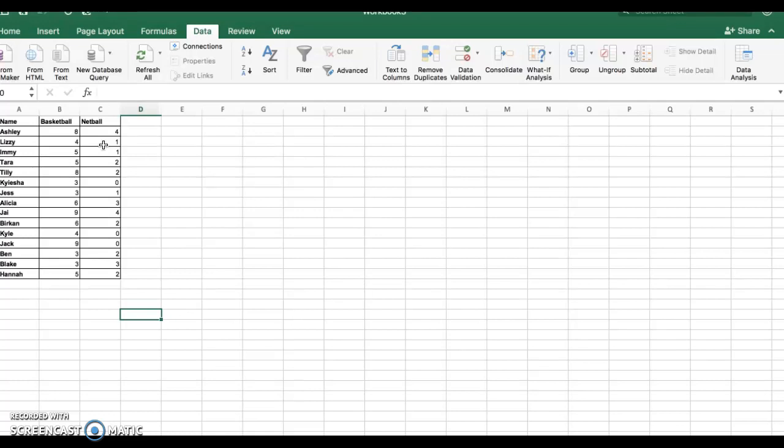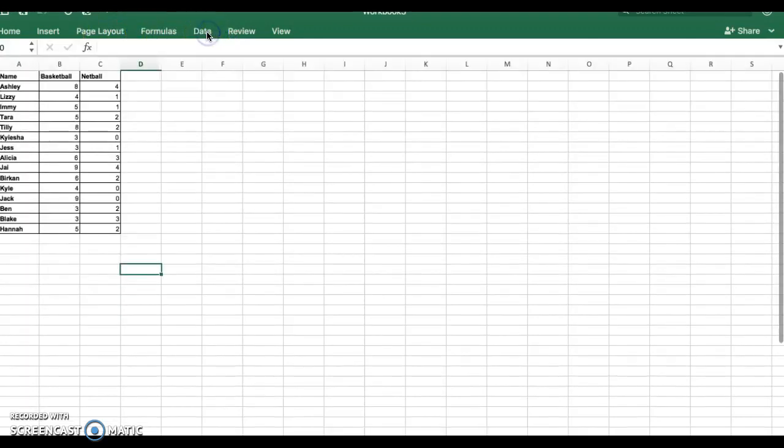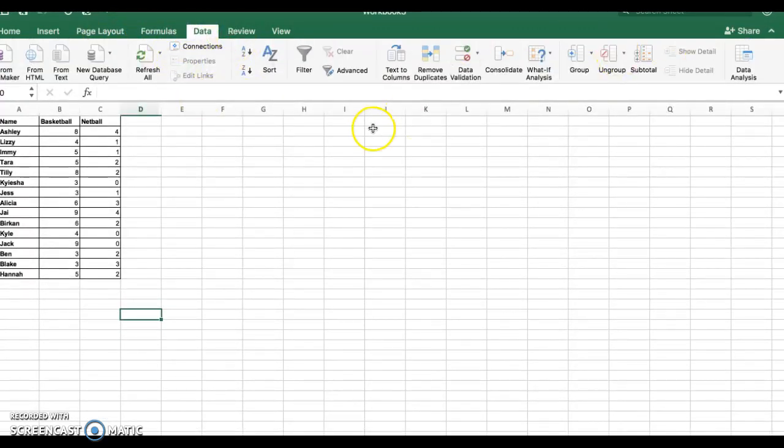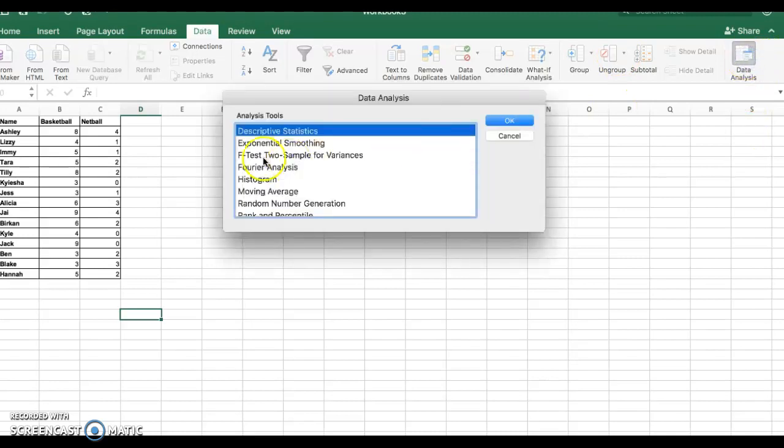The data was collected by a field-based technique where we went into a sports hall and used the basketball and netball hoops in order to collect the data. In order to analyze this, we go on to the data pack, and we go into data analysis.